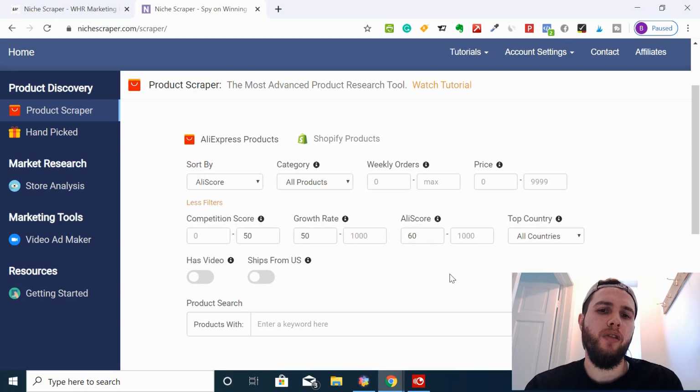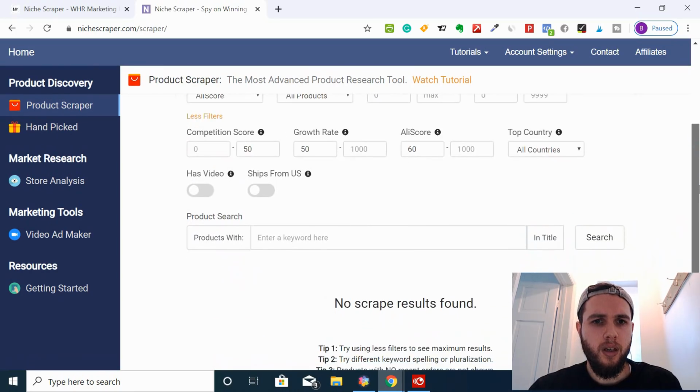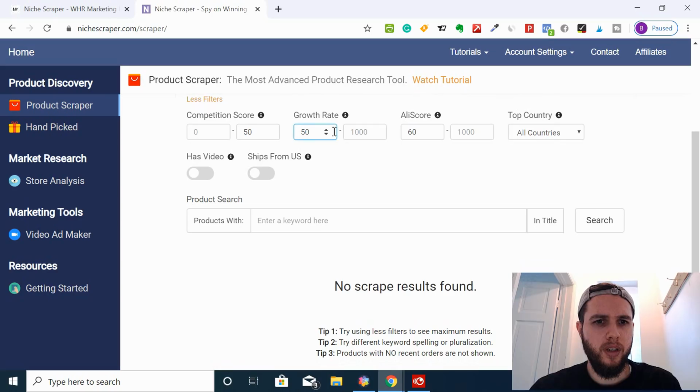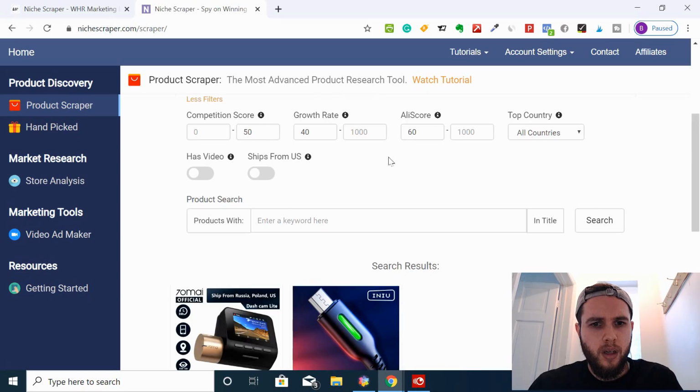And if you see growth rate and ally score, they both say up to 1000, but actually I think that's slightly wrong, because I usually see products that are just below 100. That's a good product, so I think that's supposed to be up to 100, but that doesn't matter anyway. So if I go down, we've got nothing there, so maybe I'll have to lower my growth rate. Here we go.